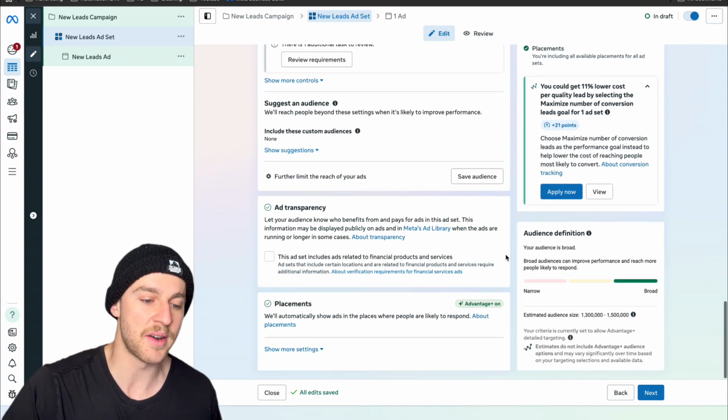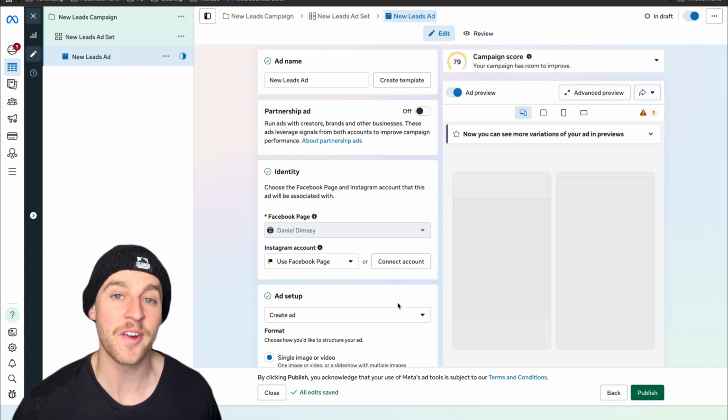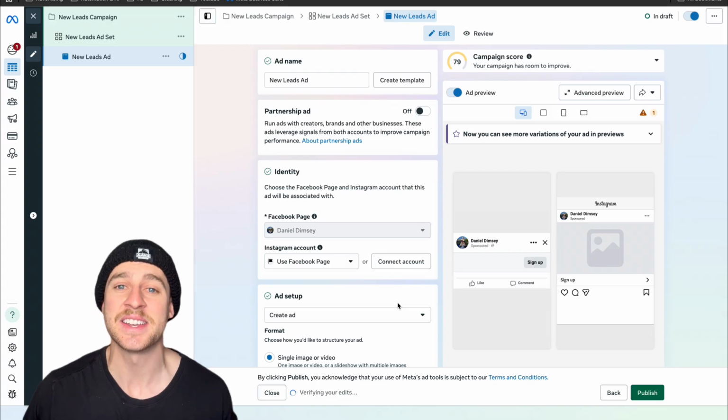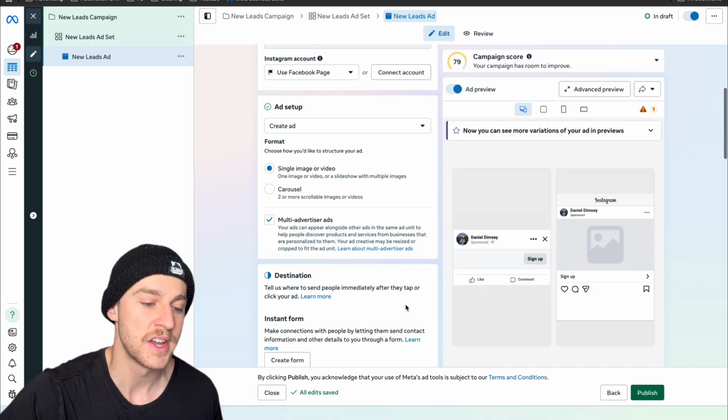But once you've done that, right down here, you don't need to worry about anything else. So you just go down here and tap on next. Now we're in the area where the magic happens. We want to create the ad that people click to get a quote from us. So we're also creating the instant form as well, if you didn't know. So right here, we're going to go to single image or video ad.